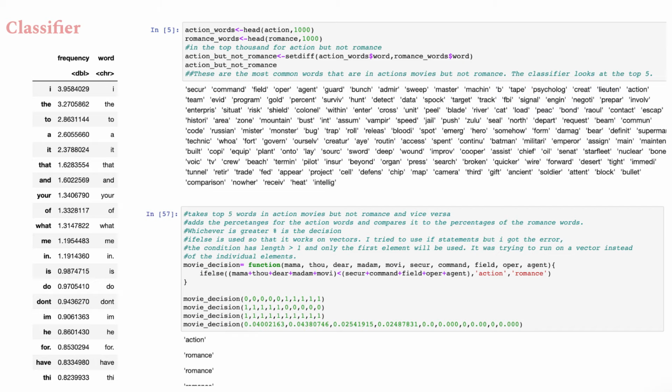Okay, so for our classifier, we began by making the list of the top 20 most frequently used words in both the romance and the action movies. And then from there, we created two different things. We made a list where it shows the words that are in action movies but not romance movies, as you can see here. And then we did the same thing but for romance but not action movies. And then once we had that list, we were able to make our classifier.